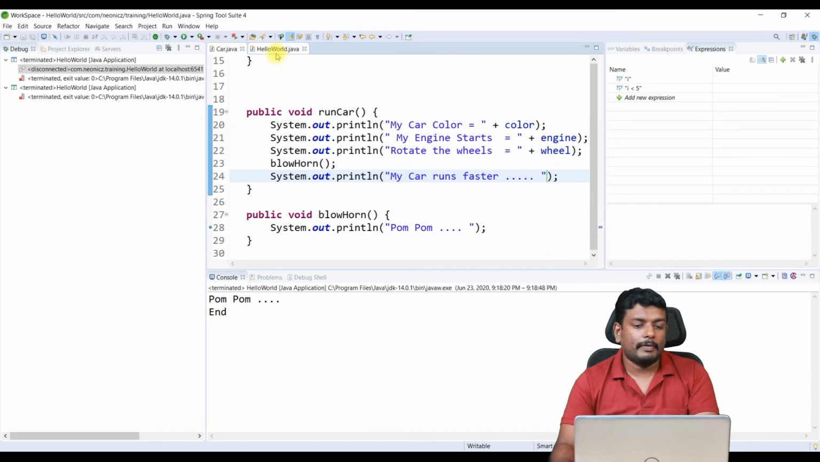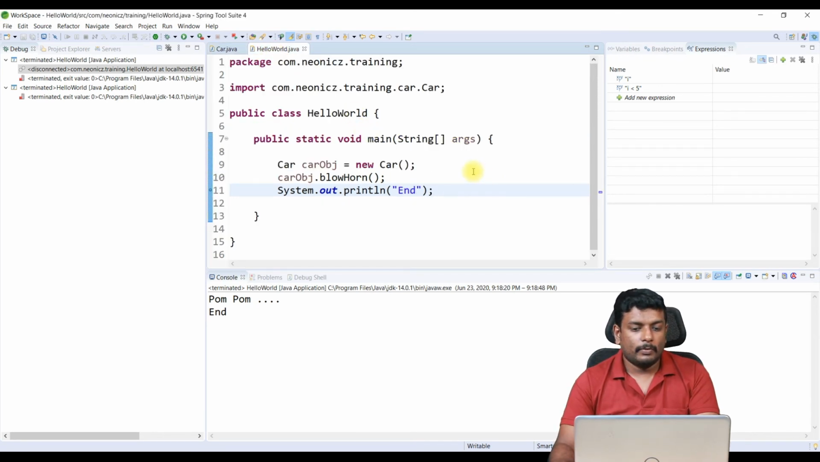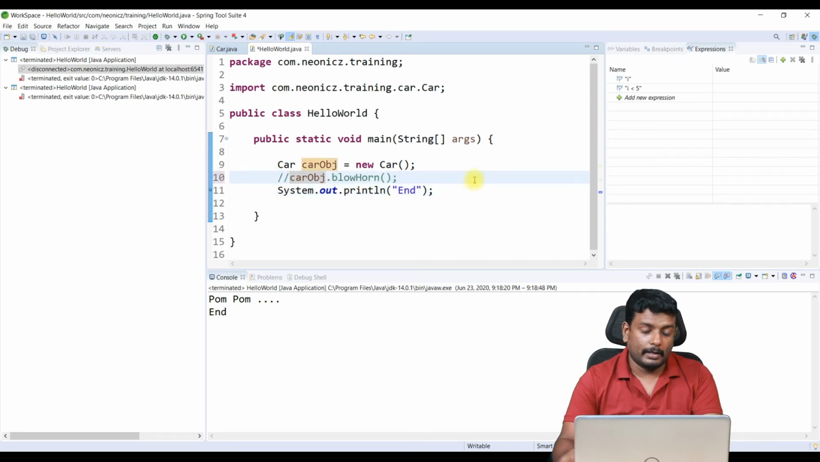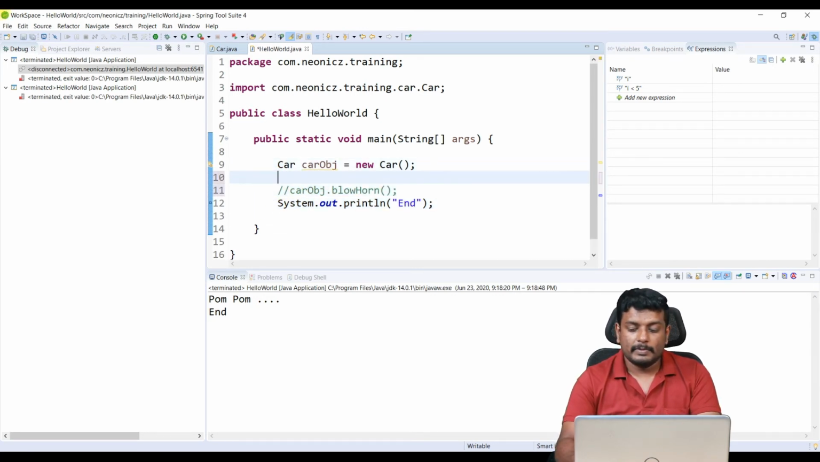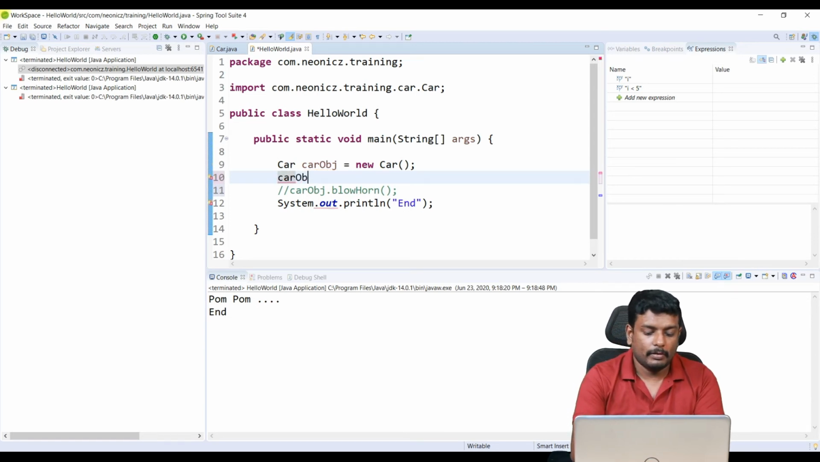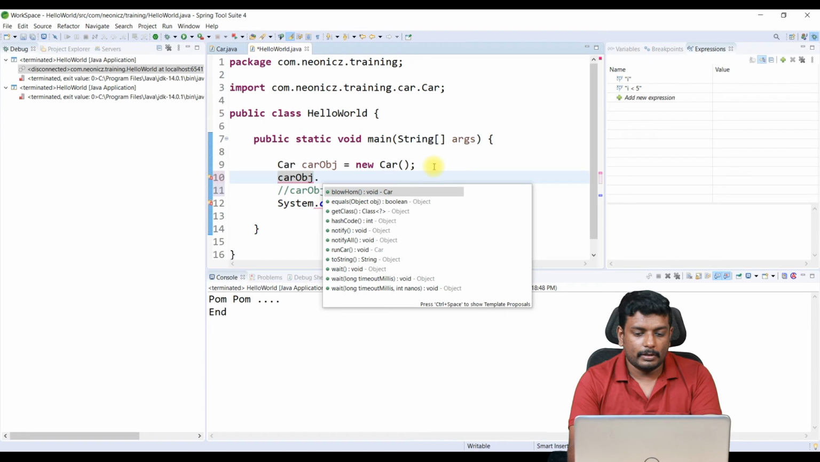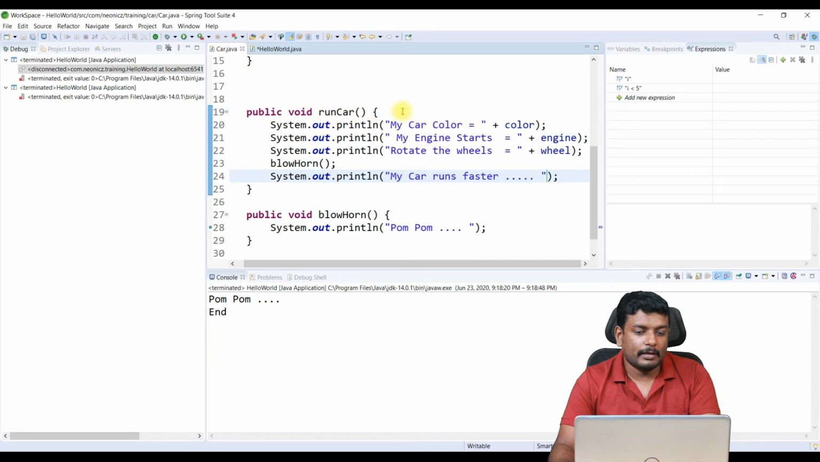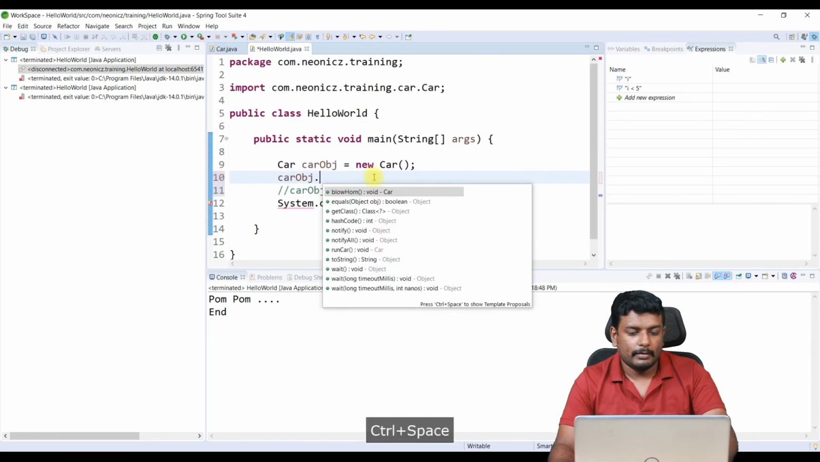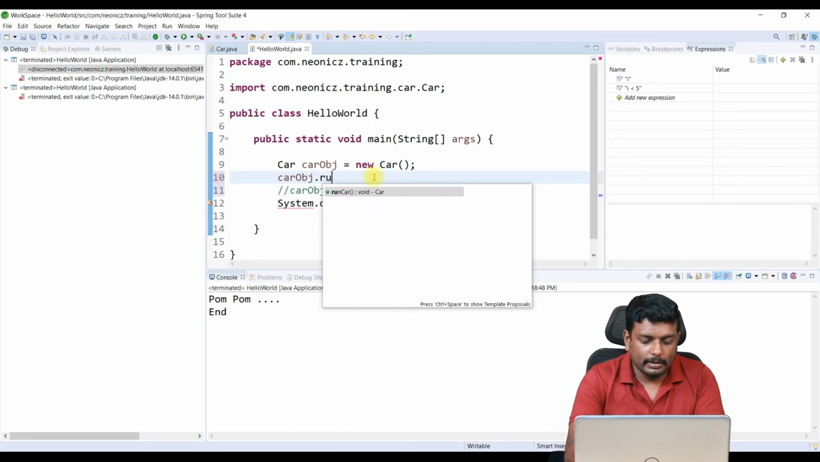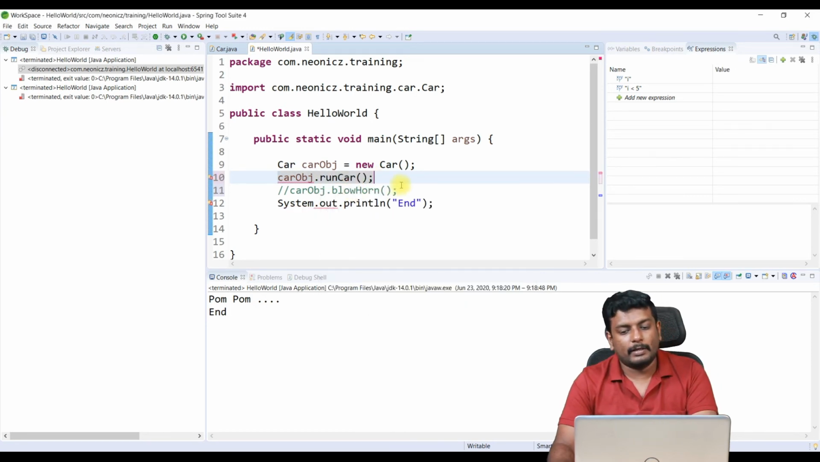Okay, so this is what we are doing. Now let me just run. Oh, before I run, I just need to change this. I'm just going to give this car obj dot... I think the access modifier again creates the problem. No, I have given public run car, right? Where I don't see a run car. Yes, I have the run car here.